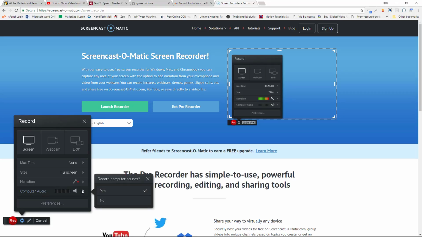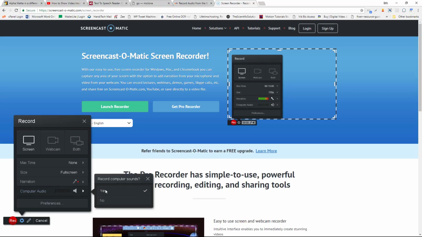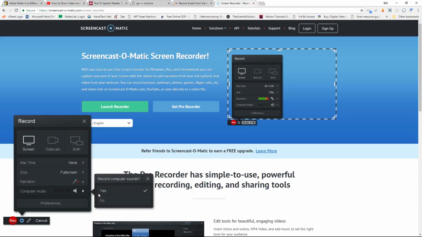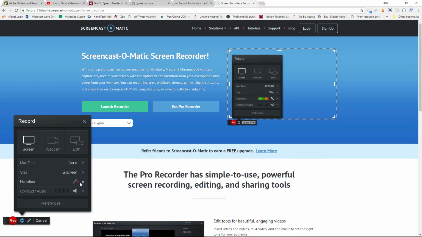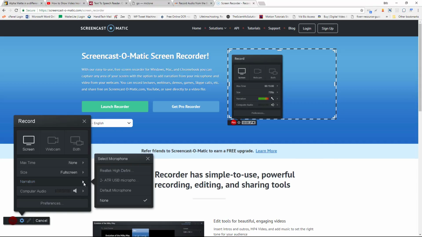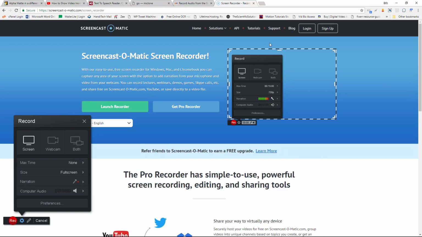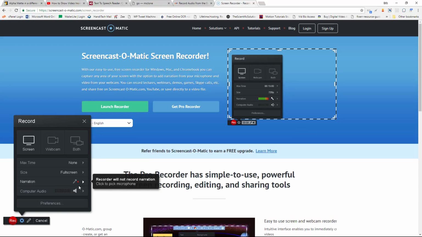Now here, you have to make sure you set your computer sounds to yes. It should already be there. If it isn't, then just make sure. I would make sure it's on anyway, but that's what you want to do. Now that we know that the computer audio is on, if you wanted a microphone to record your own voice, you could do that as well. In this case, we're going to do the text-to-speech, so we're going to leave that off.